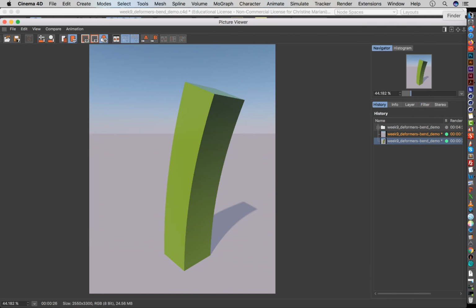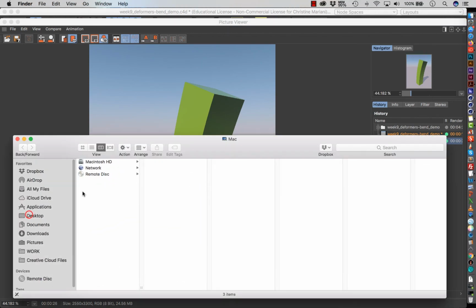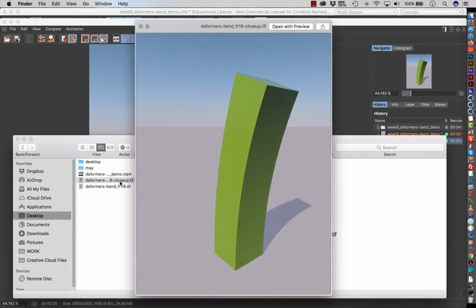And again, I can just go to my Finder window, pull that up, desktop, where I put it, and now you can see there's my image.